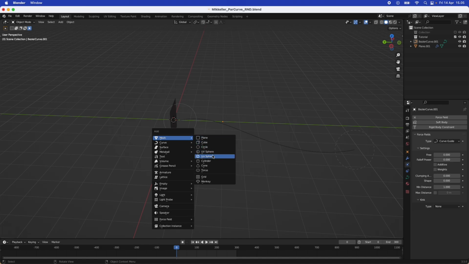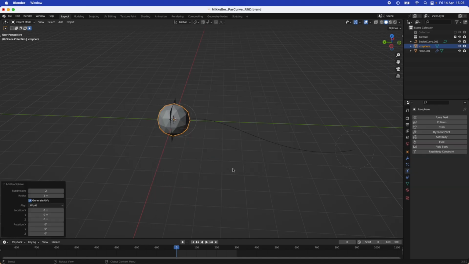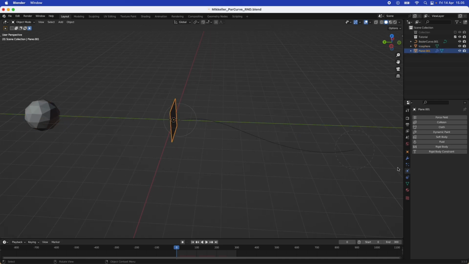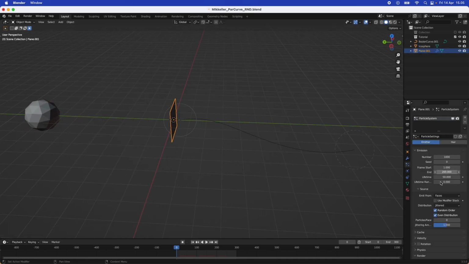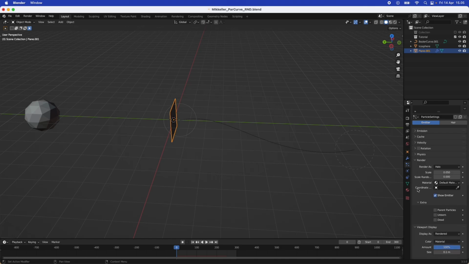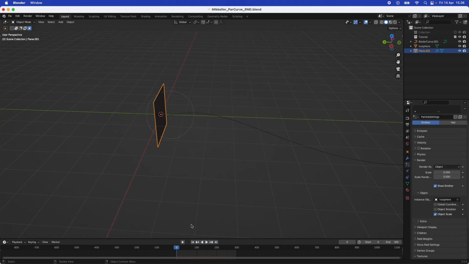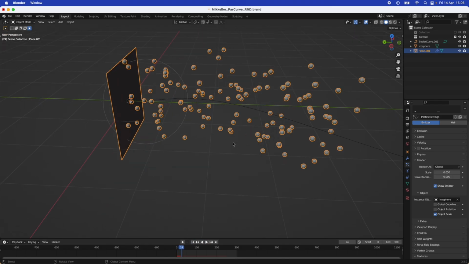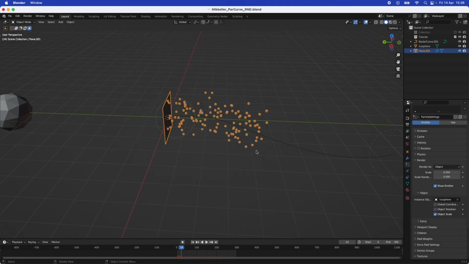So what I did was I added a UV sphere, but you can just add a cube here, apply the scale, and then we're going to play around with the particle images here. So under the render settings here, instead of halo, we're going to set it to object. And we're going to pick our sphere here. So what you can see here is now we have our icospheres instead.